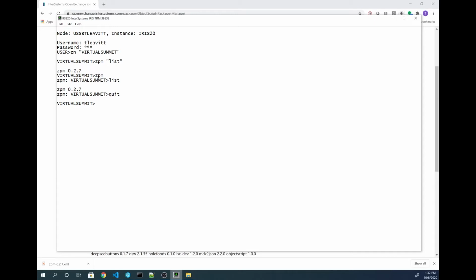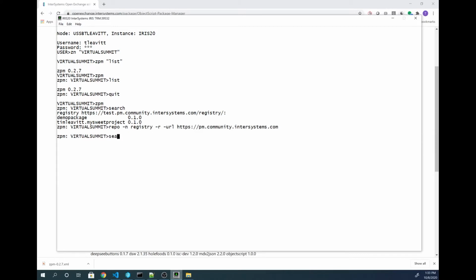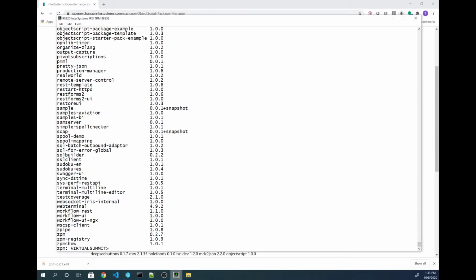What can I do with the package manager other than just listing what's already installed? Well, I can go back into the package manager shell and type search, and that'll look at the community registry, which I currently have it set to a test registry. I can go ahead and change that back to point to the real one. If I type search, it'll show me all of the packages available on the community, which is a lot.